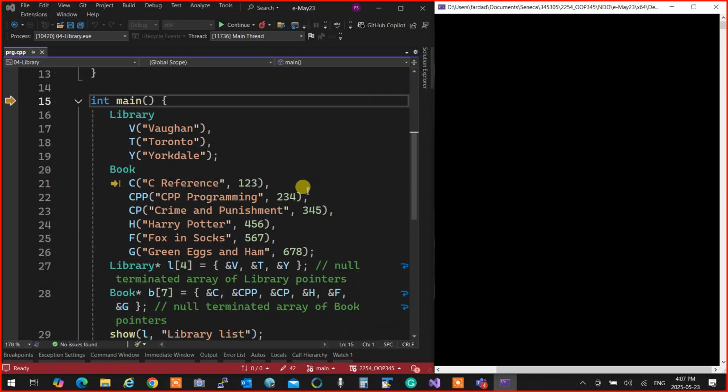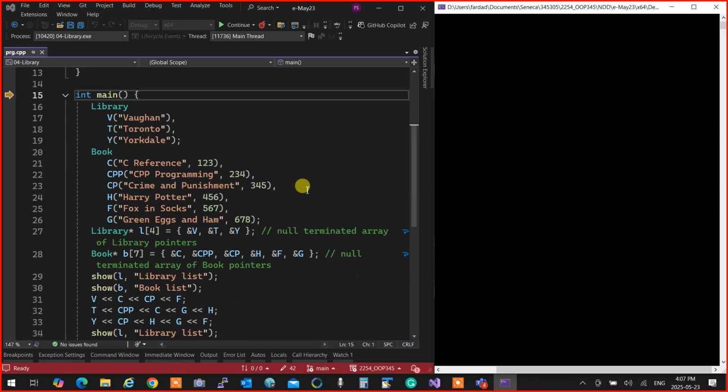People on the last row, can you see this? Is it too small or can you see it? You good? Okay.